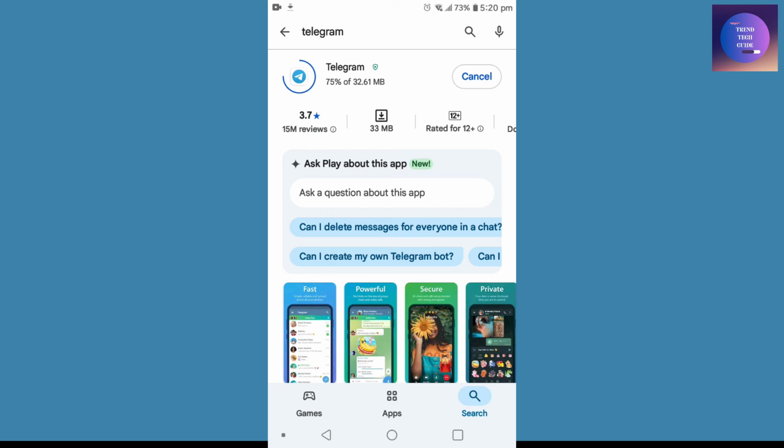Wait for the app to install, it usually takes just a few seconds. Once installed, open Telegram and you're ready to sign up or log in. And that's it. Now you have Telegram on your device.